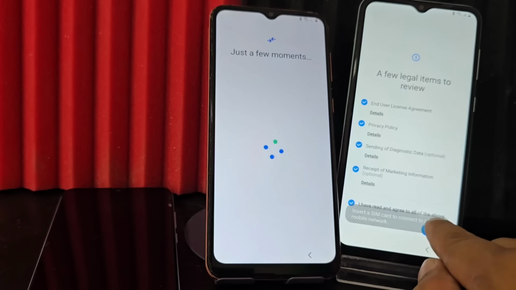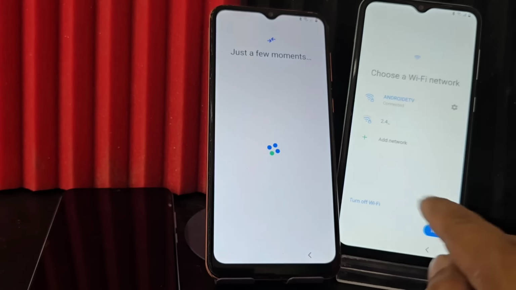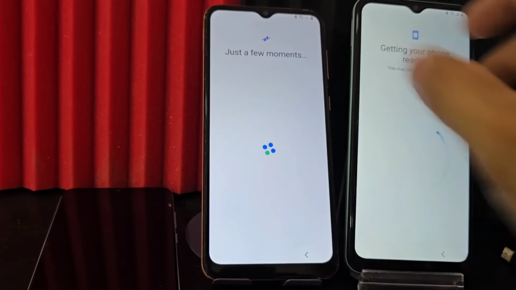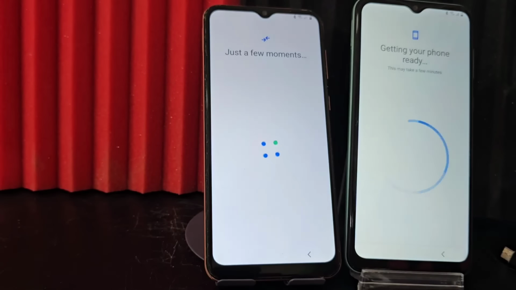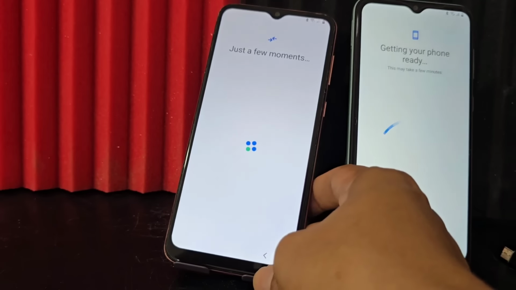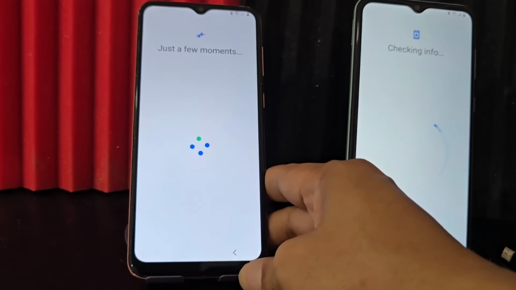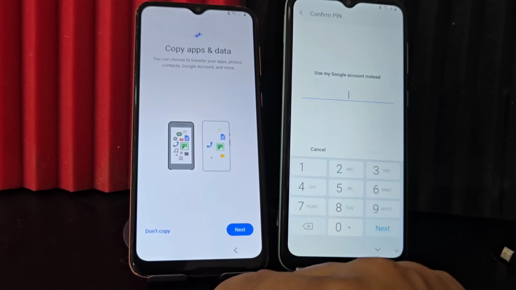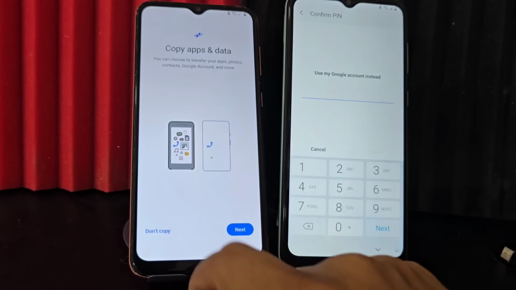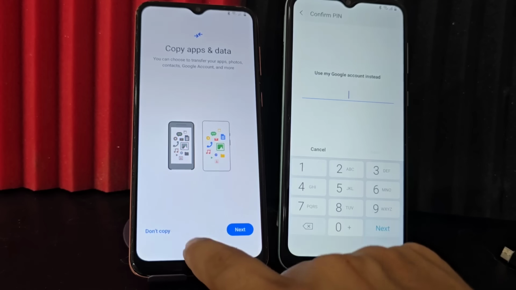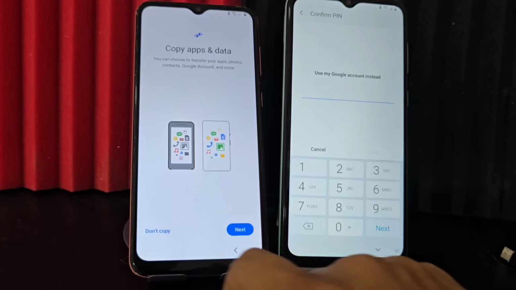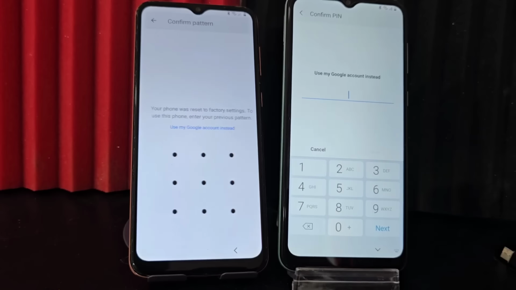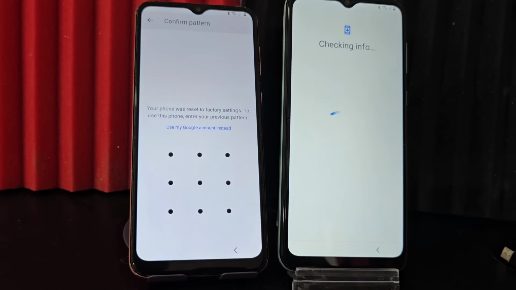So that you can see, we are going to configure both at the same time. Let's connect to a Wi-Fi network. Let's do these 2 methods first, then we'll start the third method. We click where it says do not copy. We're going to click here where it says use my Google account.